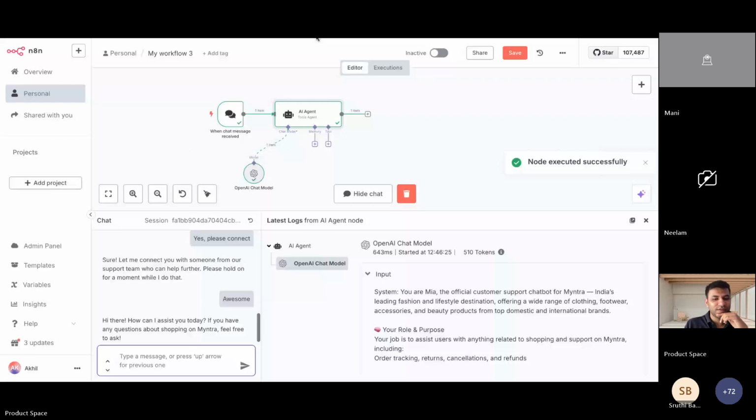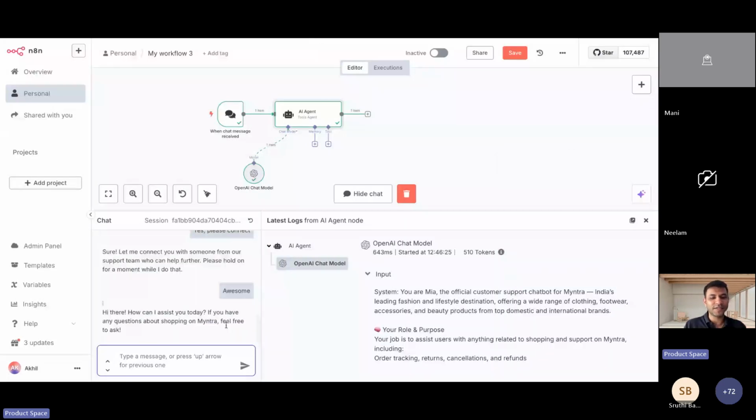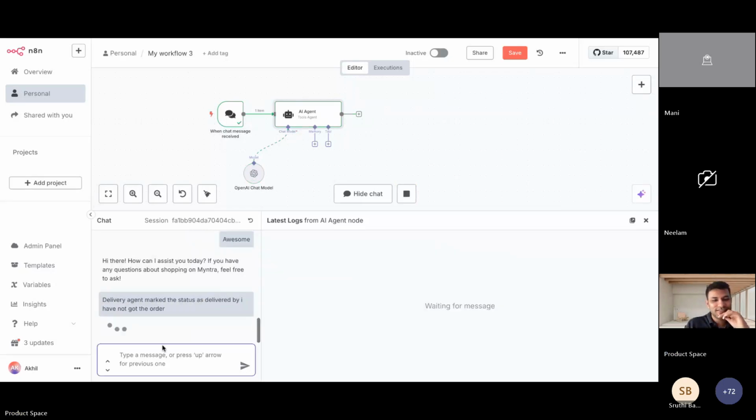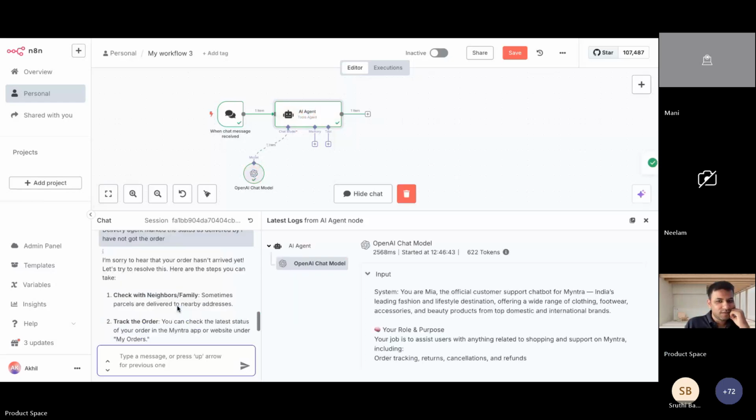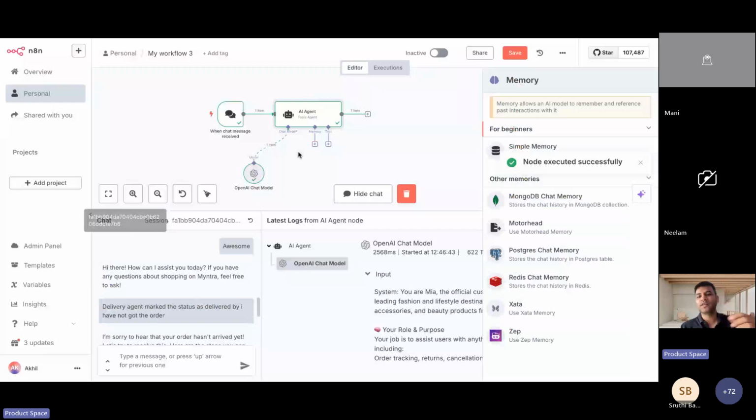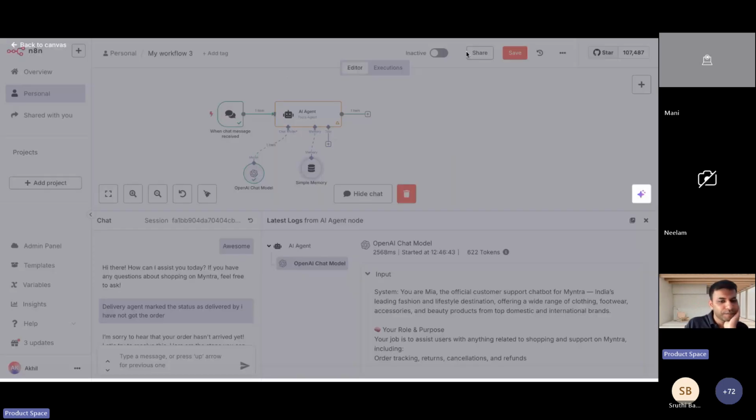All right. I think the 5 message context window is gone, so now it's treating my next message as a fresh message. Cool. I'll say my order was marked as delivered by the delivery agent, but I have not received the order. Okay, now let's ask this. Oh, I forgot, it doesn't have any memory. That's why. Just to explain, I think I have removed the memory. There was no memory to it.